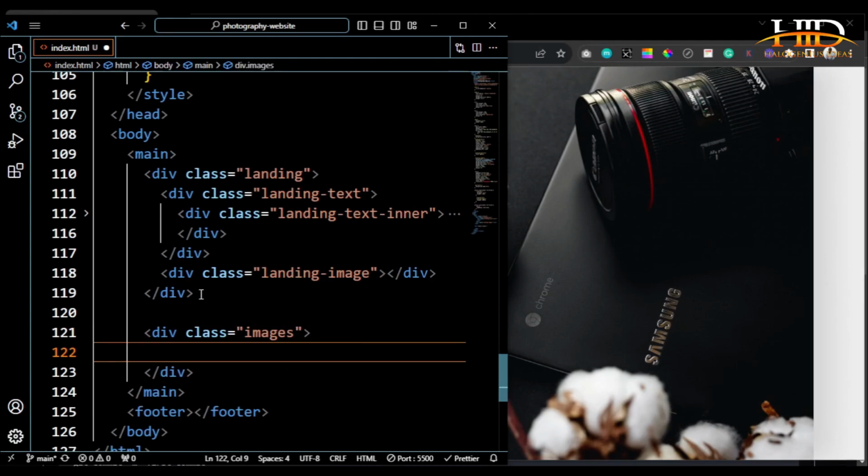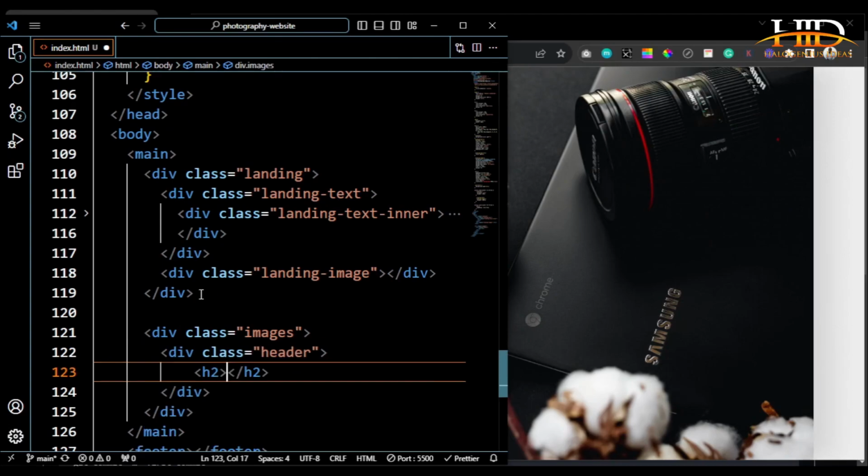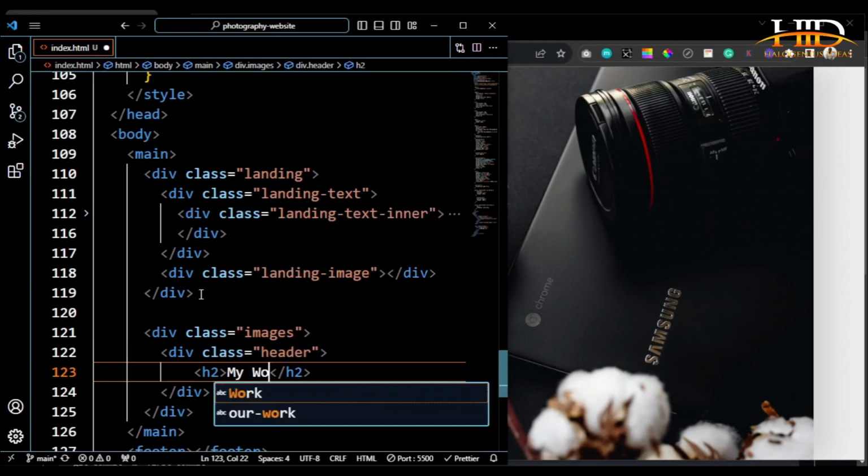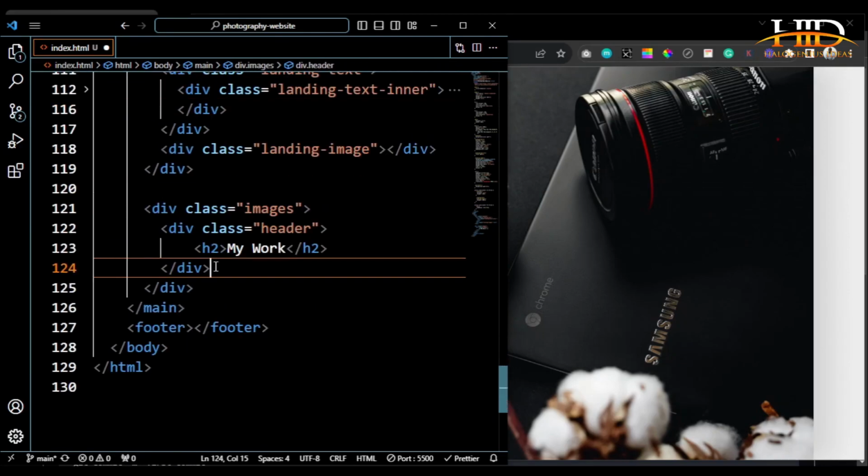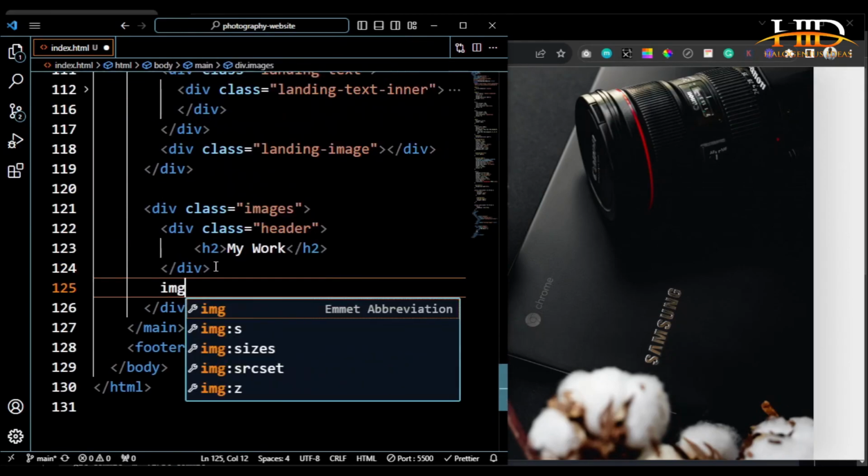For these images, I'm going to be giving it a header. So .header, then inside I'm going to be having an h2. This h2, I'll say my work. Then I'll come here and create the first image.